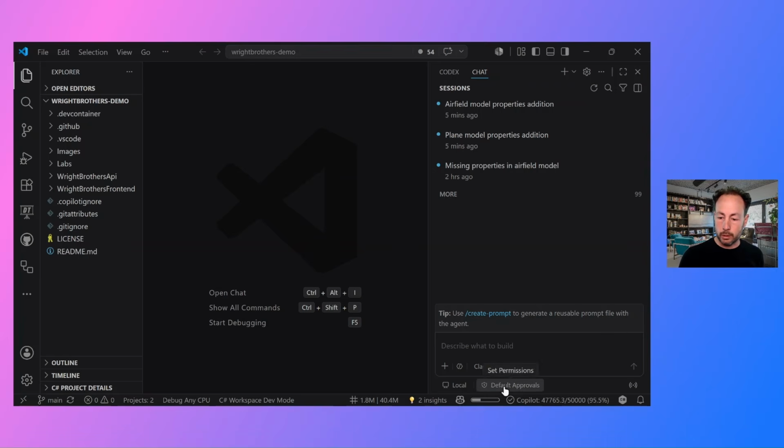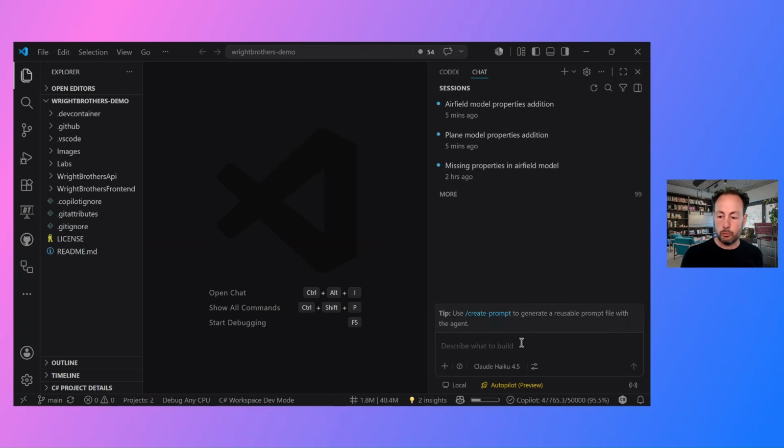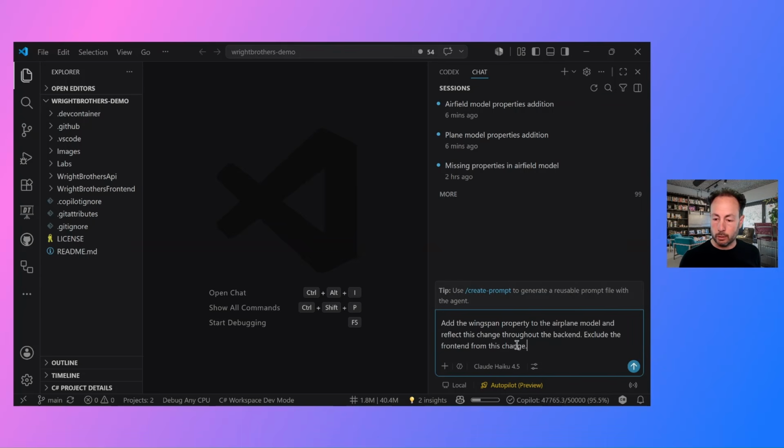And now you can go here, default approvals is the default where it gets to, and you can switch to autopilot. People that have used Claude Code a lot might know it as YOLO mode. So it would just wait for your prompt, execute your prompt, and then until it's completely done. So what I'm going to do is show you what it looks like because there is something new. I'm going to ask it to add the wingspan property to the airplane model. So it's a very simple request.